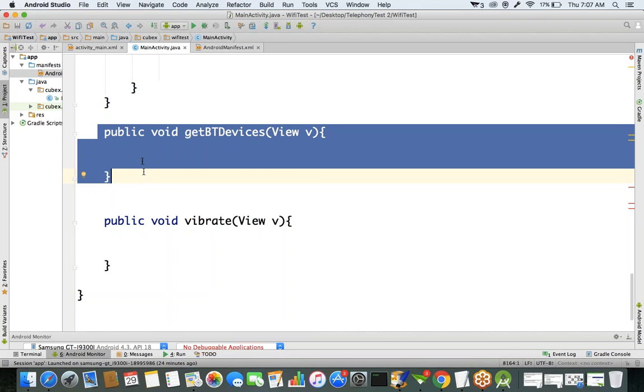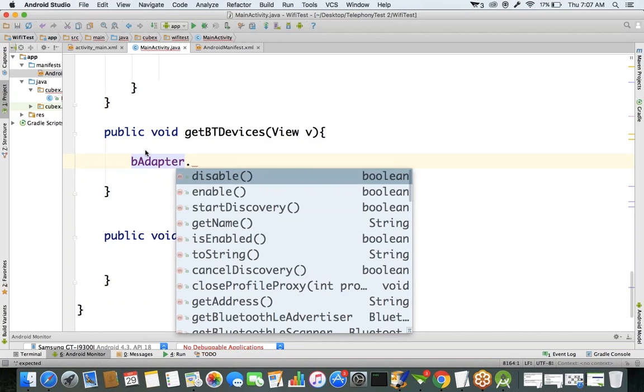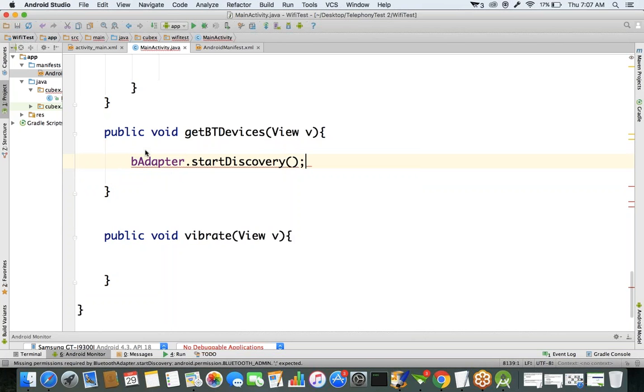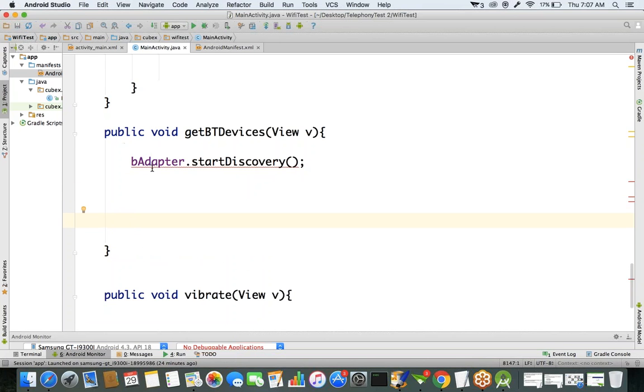How will we specify that? To start searching for the Bluetooth devices, Bluetooth adapter dot, there is a method called start discovery. Start discovery is a method to start searching for the Bluetooth devices. Okay. Next. So it's going to start searching for the Bluetooth devices. If any device is found, we have to get that announcement.